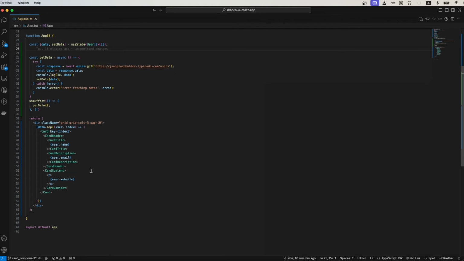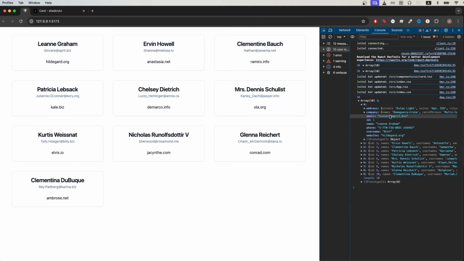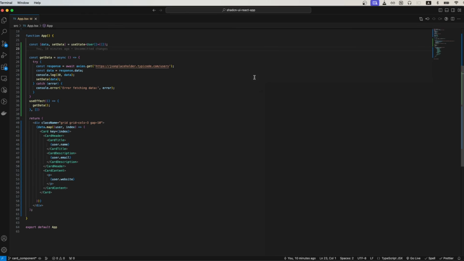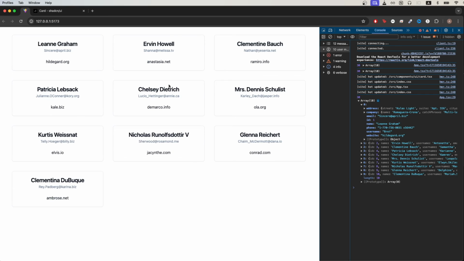Going back to the website, if we just look at the console, you can see this is all the data that we're getting back from the API. So the value that we get for name, I'm just displaying it for each of these card components. And below the card title, I'm displaying the user's email. And so if we look back in the console, we can see that this is the user's email. And because that's the email that we're getting back from the API, that is the email that I will show in the card component. That is the end of this Shadcn UI card component tutorial.